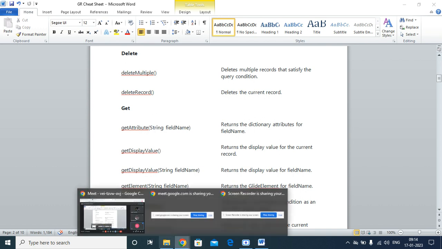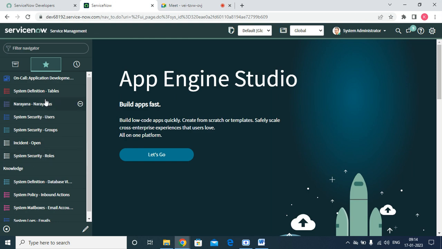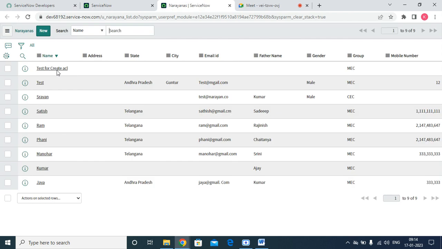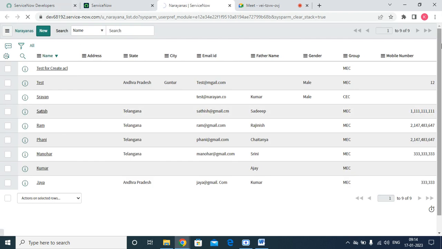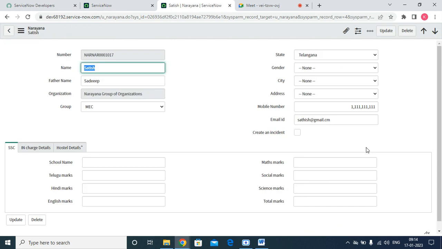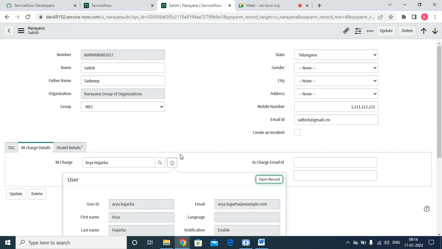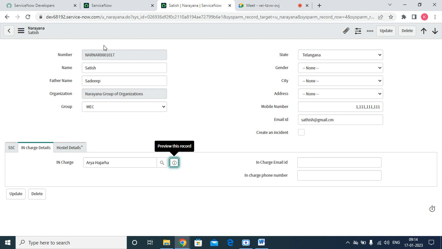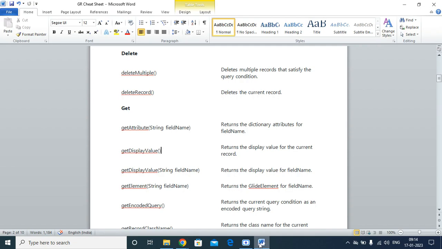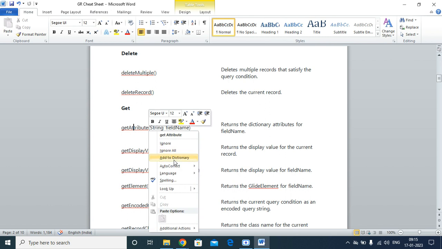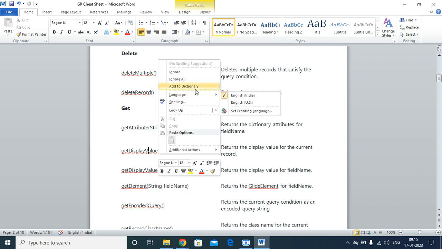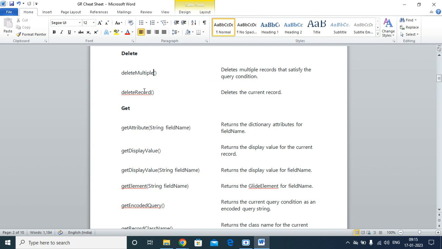So for example, if I open this record, Satish, what is the reference field? See, whatever we are seeing in this field, that means this is the name field, we will fetch that one, that is the display value. And if I open getAttribute, attribute is nothing but if you define any attribute in the backend and want to fetch it, we can use getAttribute.